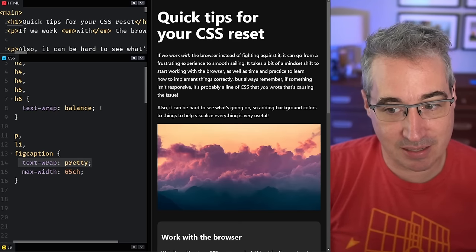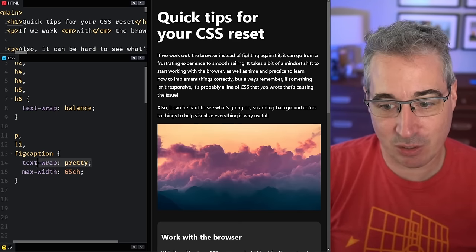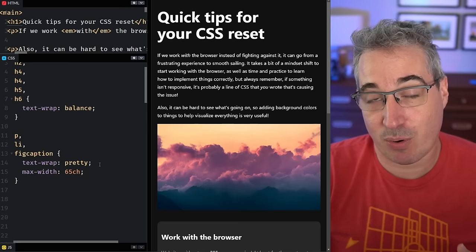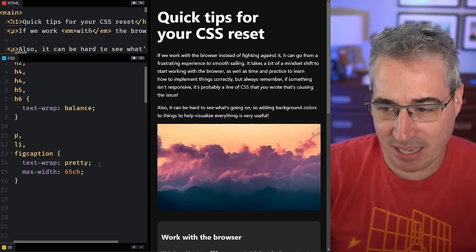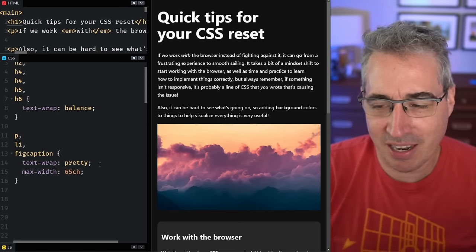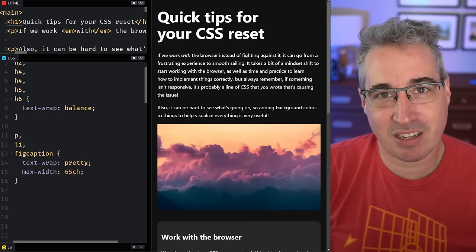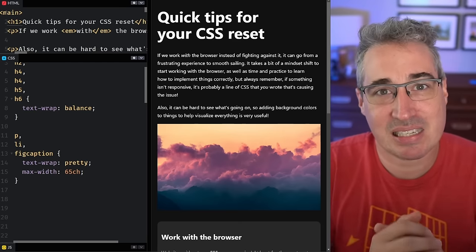Browser support for this is much worse than balance. It's only in Chromium browsers right now, but as browser support for this continues to grow, more and more people will just get the new and improved version of it. It's a very small difference, but you might as well put it on there because it doesn't hurt anything and makes things look slightly prettier.